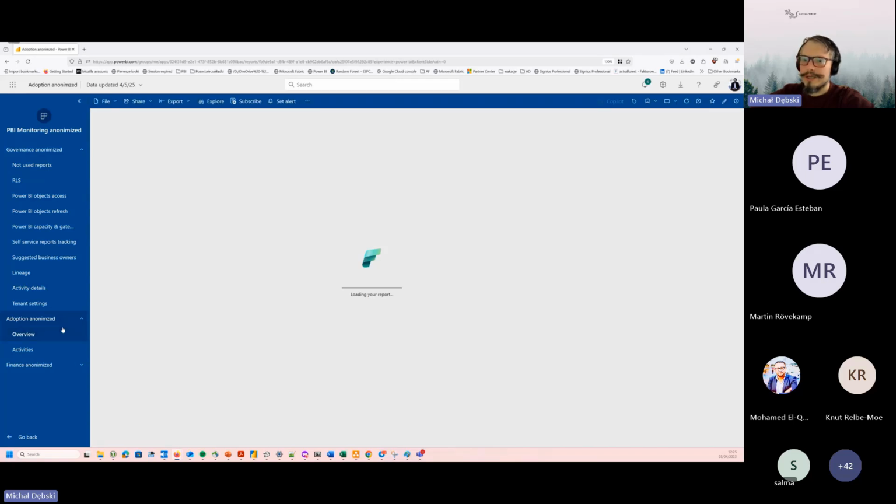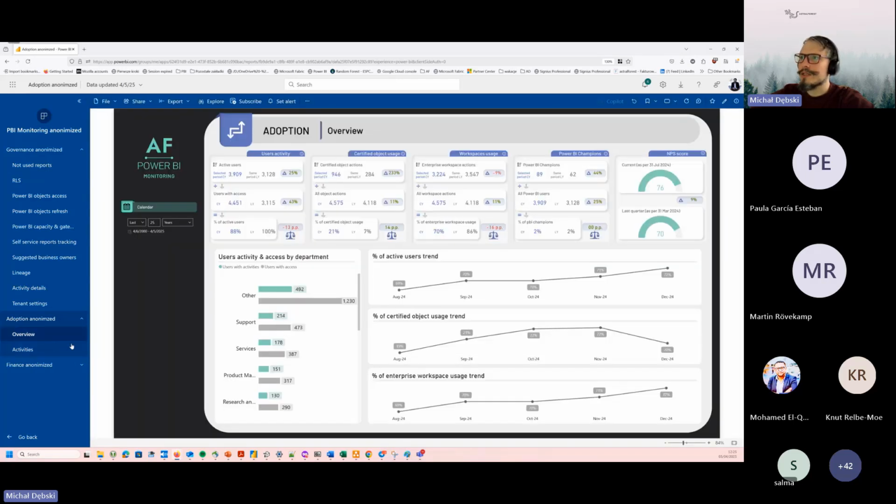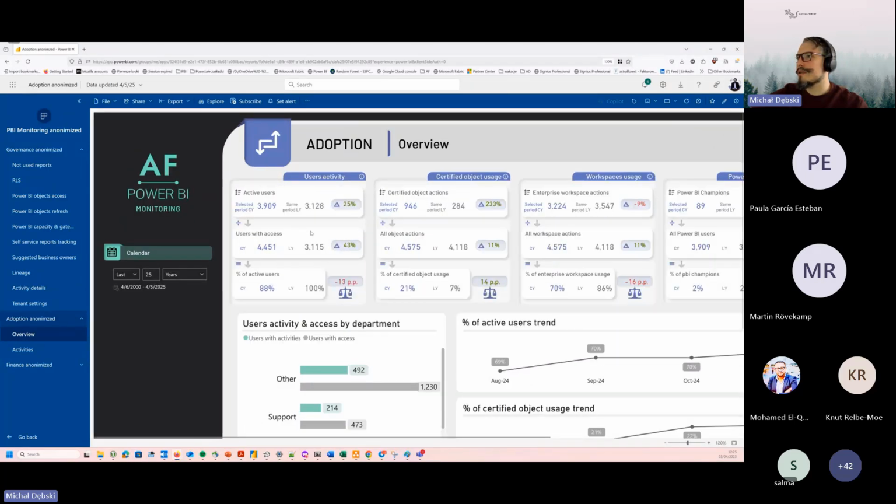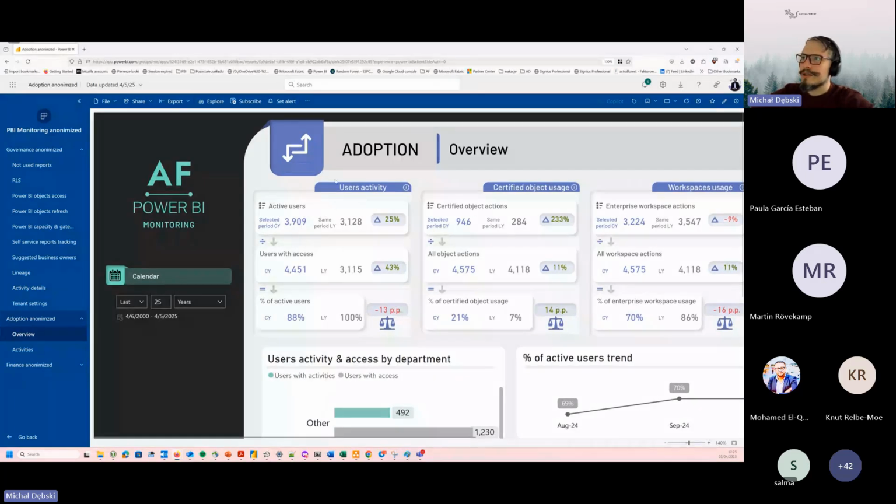Okay, so it was about the governance monitoring. And right now we just show you a few overviews of the adoption. And adoption here, I have from two perspectives. This is the adoption from the perspective, let's say, more of the head of the BI data department, because you have only big numbers. I would just zoom a little bit here. So the first thing is the users' activity, and you are just taking a look at how many active users do I have this year, or in the selected period, versus the same period last year, and the delta of the performance.